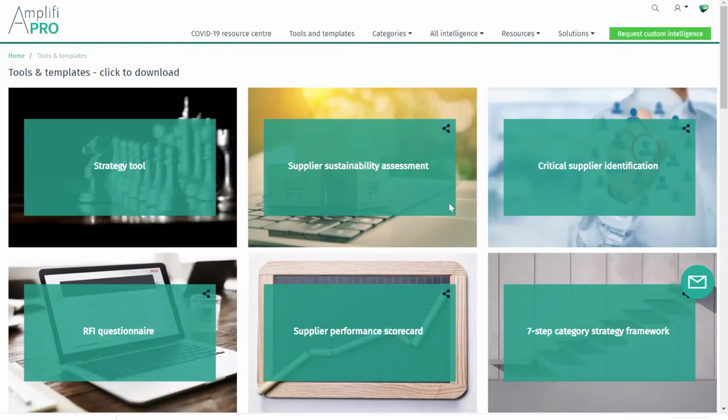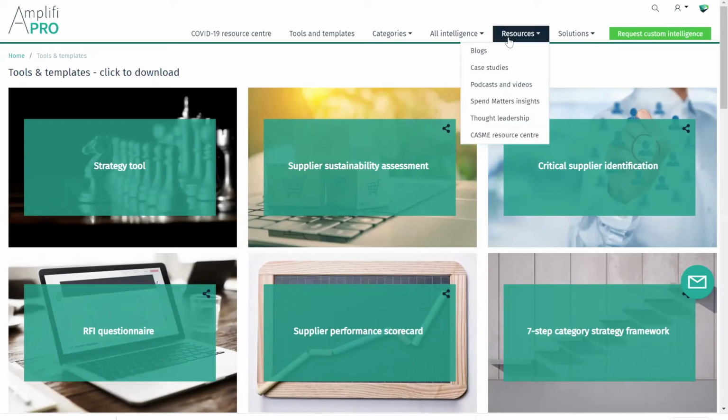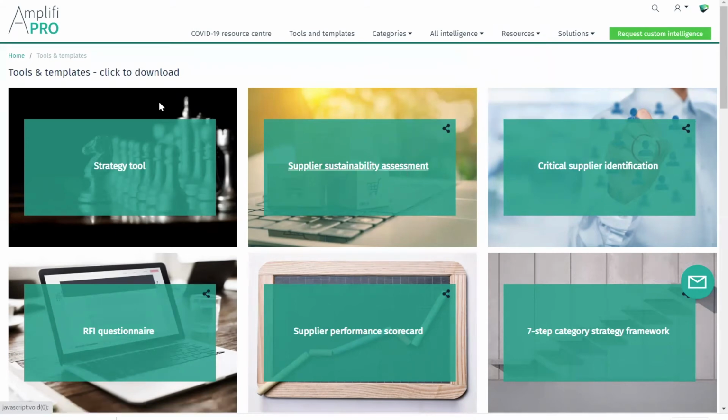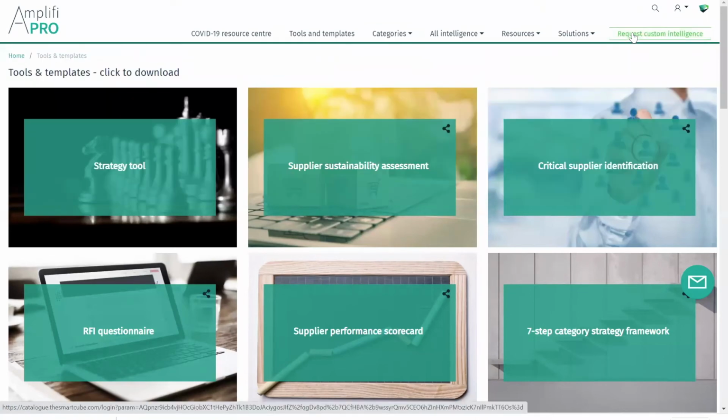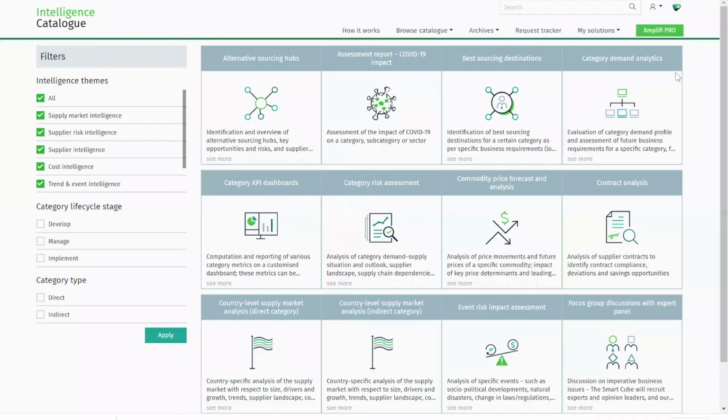So we've covered quite a bit of content. In the interest of time, I'm not going to go into the other areas like the thought leadership, etc. But I just wanted to quickly show you what you can do if you're going through all this and you have custom questions. So you're reading some insight reports or looking at some cost data or commodity data, and you have a specific requirement relevant to your business. What you can do is go into our request custom intelligence section.